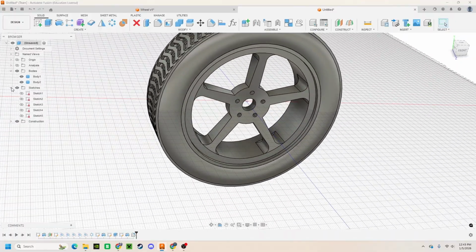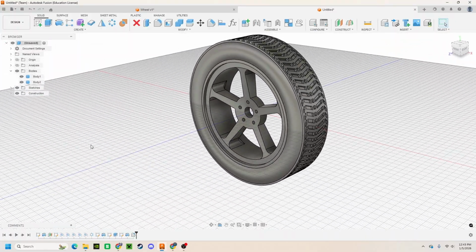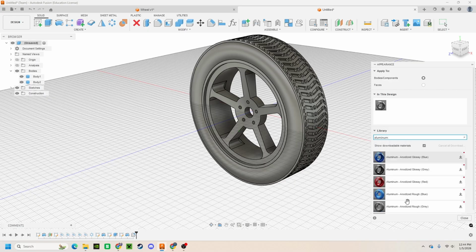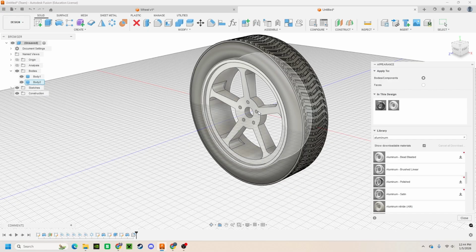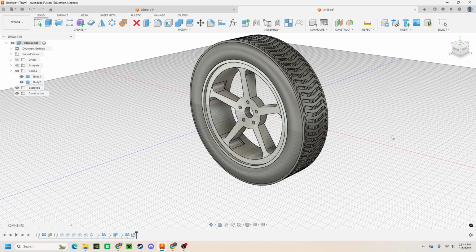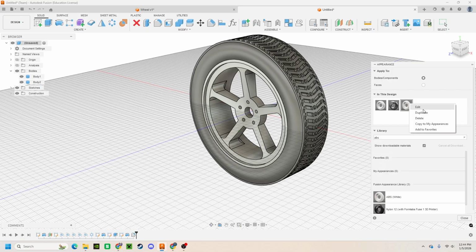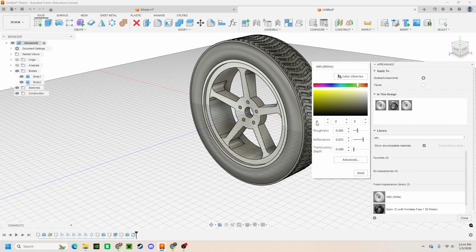Now one thing that we're going to want to do is apply some textures. So if you press A, you can pull up the texture library. I'm going to look up aluminum. We're going to find a bead blasted aluminum. I'm going to drag that onto the wheel. And I'm also going to look up ABS. ABS is a good starter texture. So I'm going to drag that in here. I'm going to edit it, and I'm going to make it black.